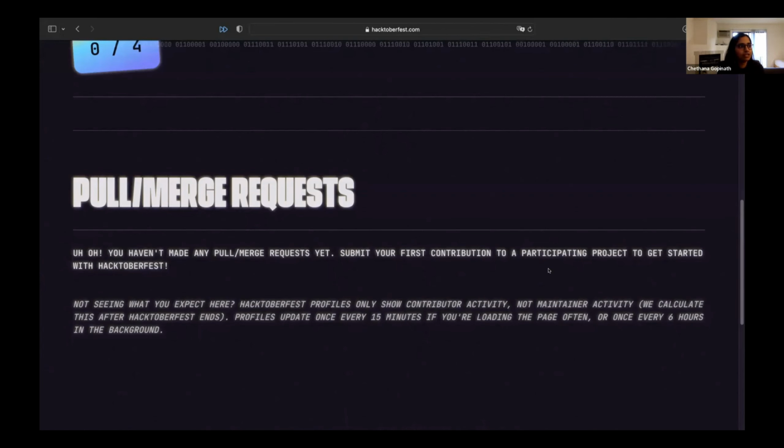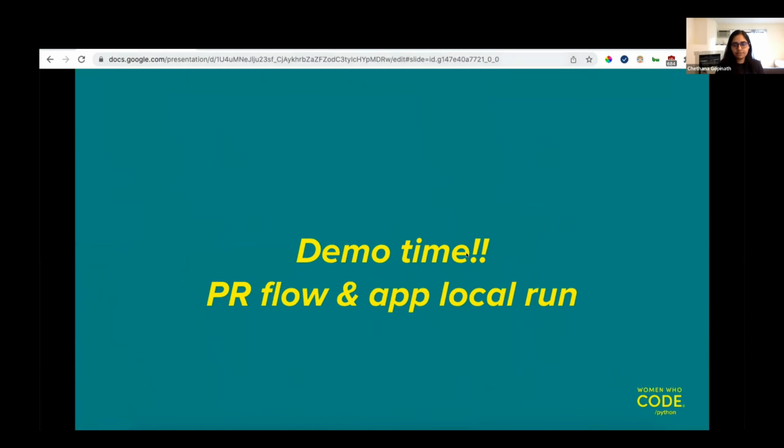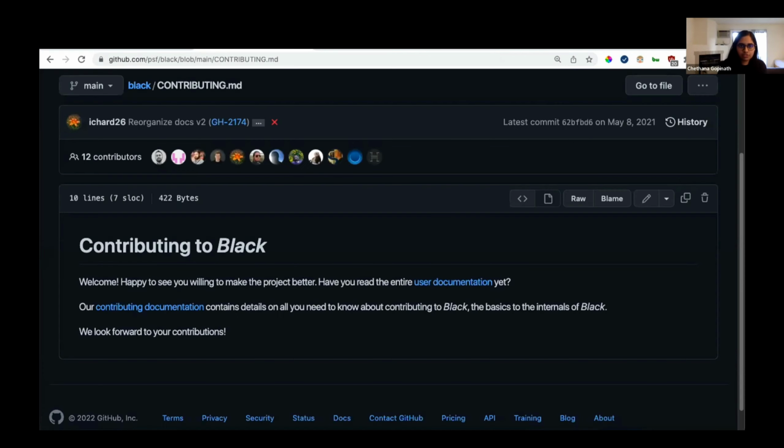I think they waited like 20 days or something like that. This year they're doing 7 days. And now let's actually get to creating a PR and submitting a PR for our Hacktoberfest repository.